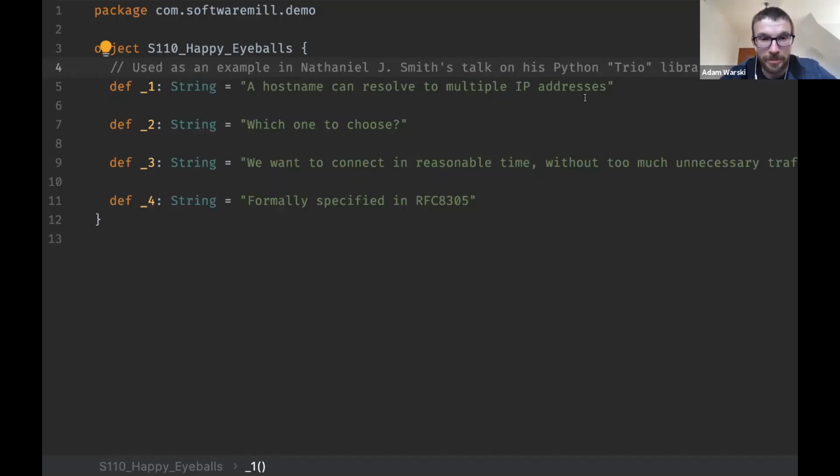Okay, so we have to choose one. This algorithm specifies one way of choosing an IP address to connect to. The algorithm is formally specified in an RFC so that it can be implemented in the browsers. We will go through it quickly in the implementation here. I think it's not even simplified. So the goal is to connect to one of the IP addresses in a reasonable time and using reasonable resources.